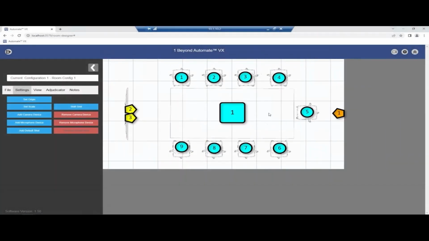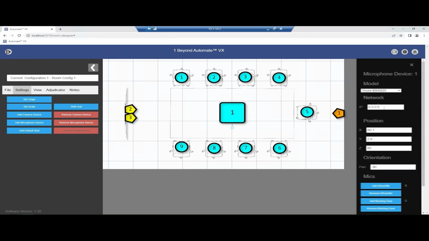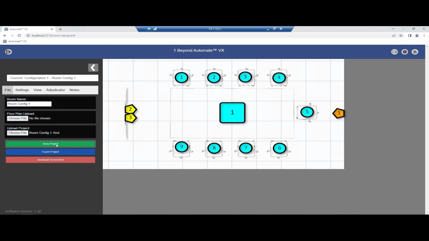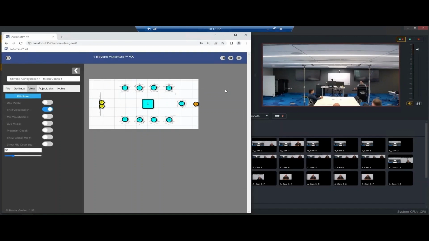Next, you can enter the IP addresses of all of your devices. Remember to hit save when you are done. Now that you've double-checked your measurements and added IP addresses for all of your devices, you can use Room Designer to fine-tune the orientation and position of your cameras.